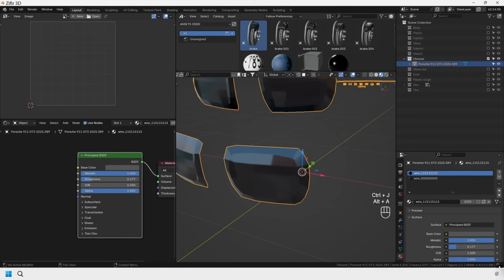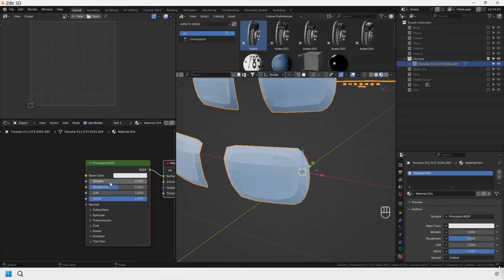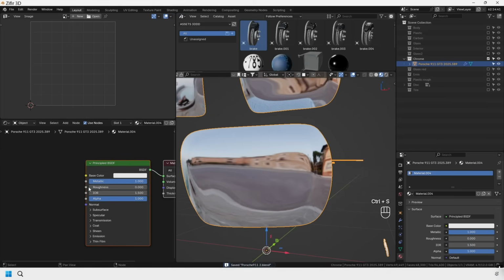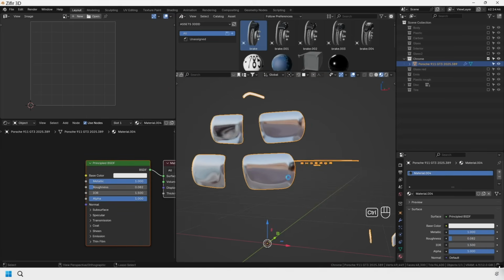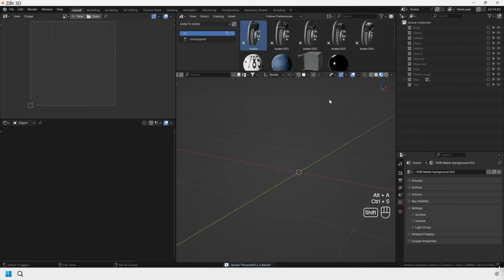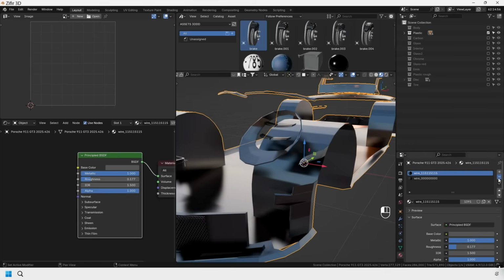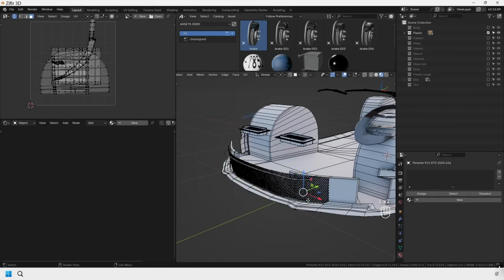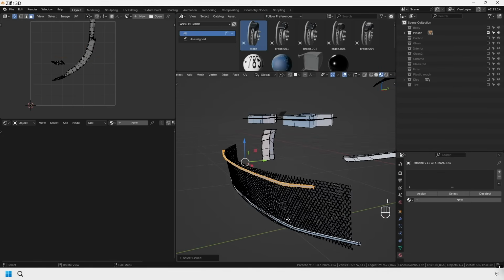Now I quickly set up the chrome material. Before setting up the plastic material, I want to separate the parts that won't have the subdivision surface modifier. The plastic material is just as simple as the chrome material.